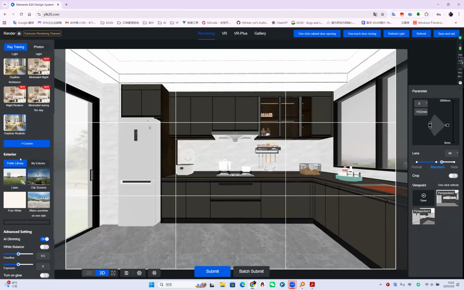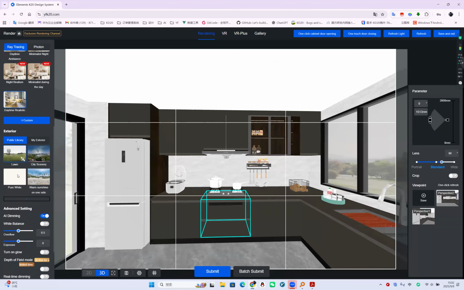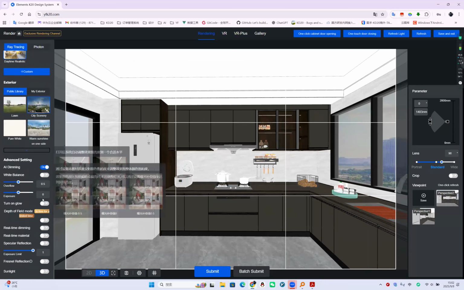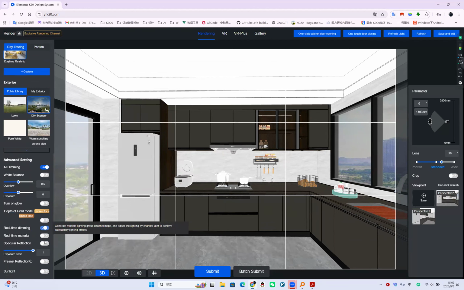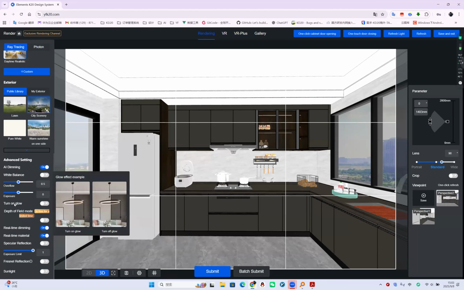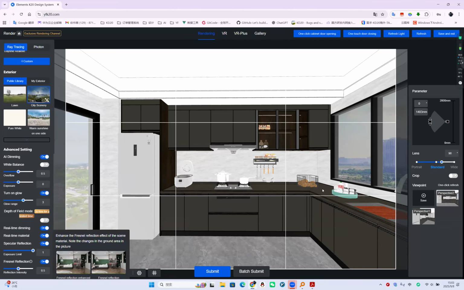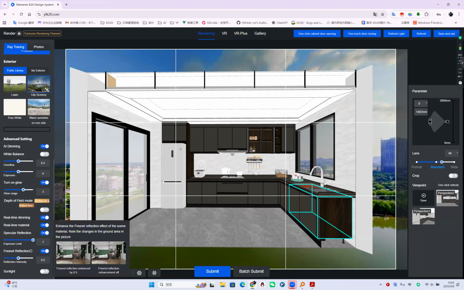Okay, and then the exterior, this one you can choose another. Okay, like this one. And then in here we can see the real-time dimming and the real-time material. I suggest to open this, and this one turn on, and the others we can also turn on. We can see the effect is different.